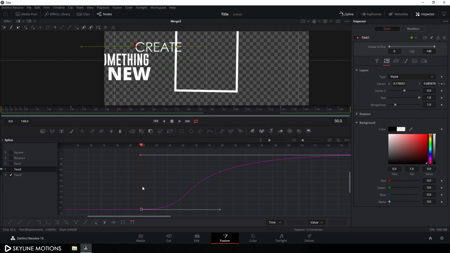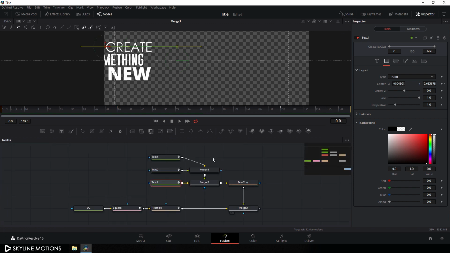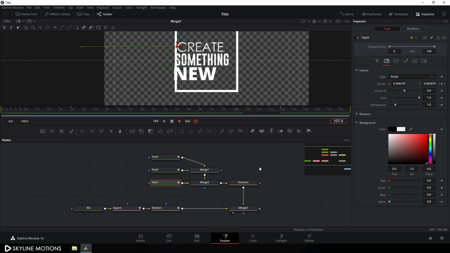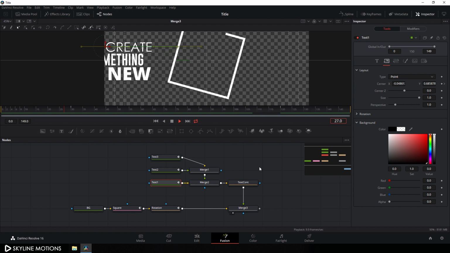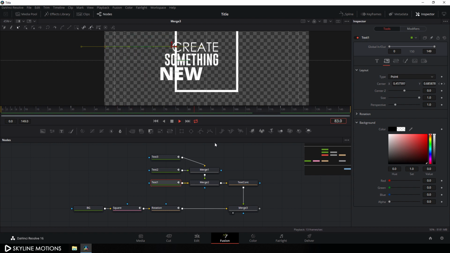Basically, create a time gap of 10 frames between these three lines, and close this spline window, go to the very beginning of this animation and let's play this. All right, so it's looking nice.